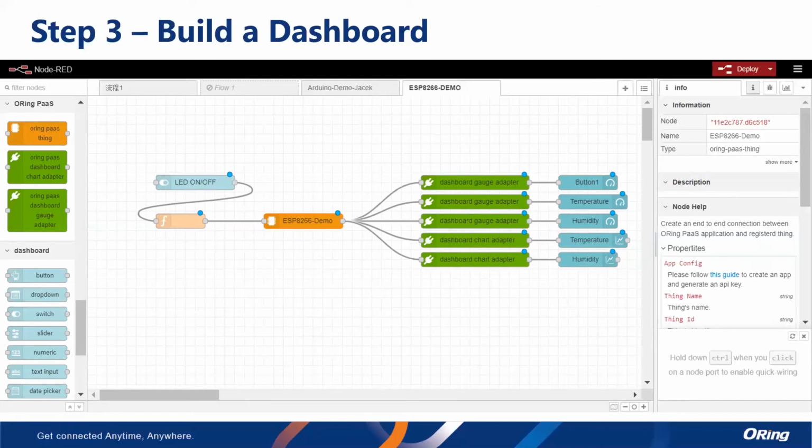And on the right side, we are using our green blocks, also developed by ORing, to easily convert the information from the PaaS Think node to the components from the dashboard palette. In this case, I'm using gauge and chart adapters, and I put some components which later will be visible, the blue components on the right, in our dashboard. You have a button, temperature gauge, humidity gauge, temperature chart, and humidity chart.